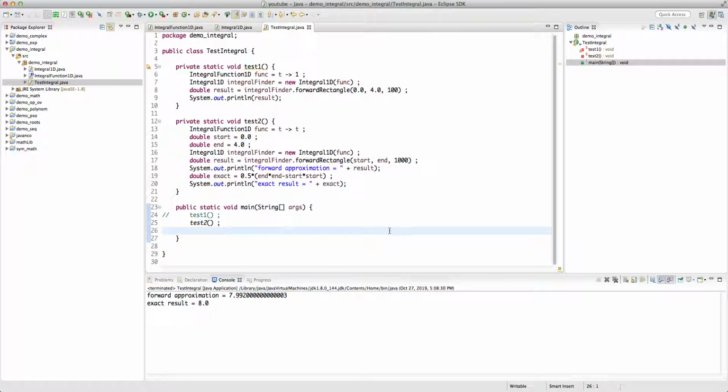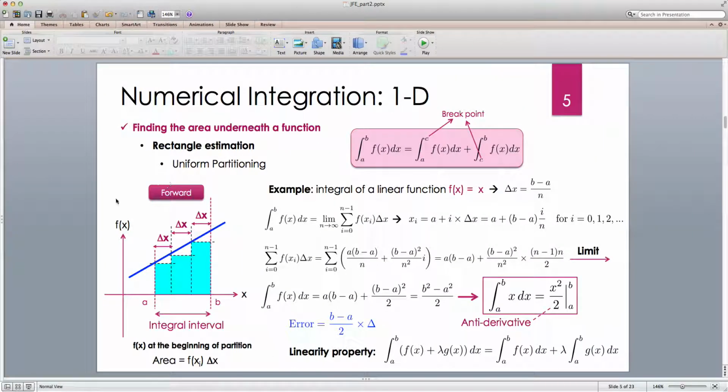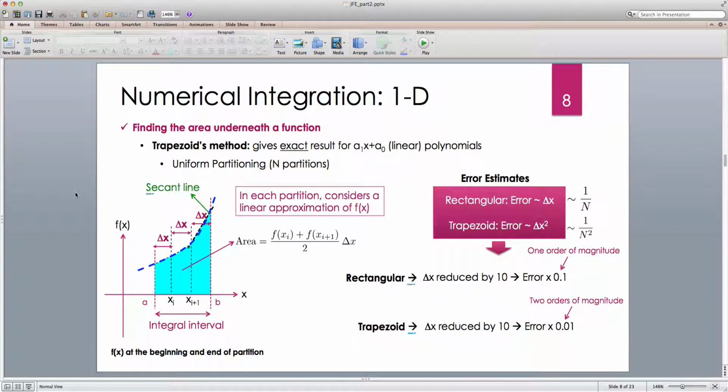Now the problem with rectangle approximation is that the error of the rectangle approximation is linearly proportional to the delta, or the length of the subinterval. The smaller it is, the smaller the error. So if, instead of 10 subintervals, I have 100 subintervals, so I increase the number of subintervals by 1 order of magnitude, I reduce the error by 1 order of magnitude.